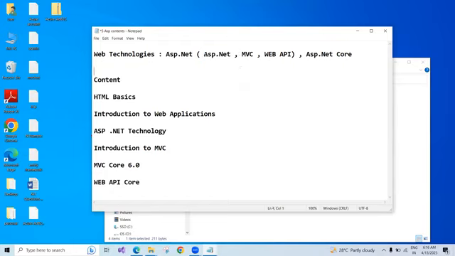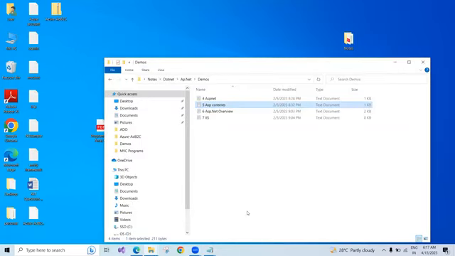So first I will start with ASP.NET. I will teach the basics of ASP.NET and some important concepts like state management techniques and different controls in ASP.NET and everything. I will try to explain all of them here. Now, if you want to work with ASP.NET or MVC, we need one topic called ADO.NET.